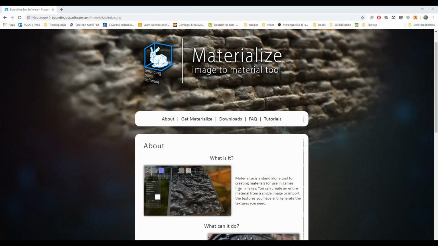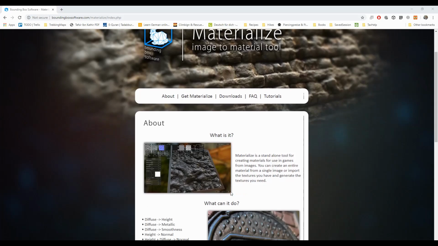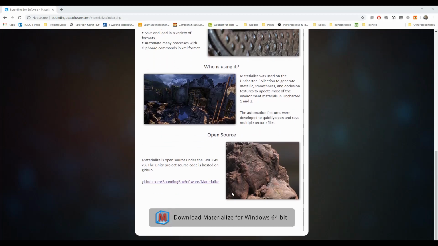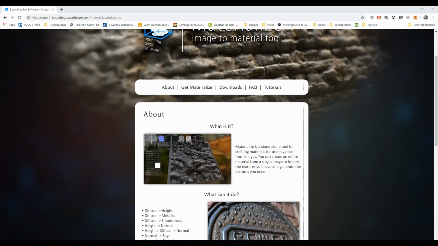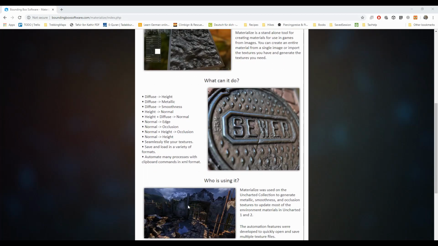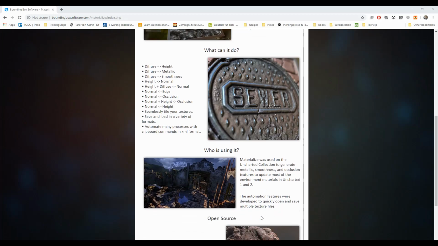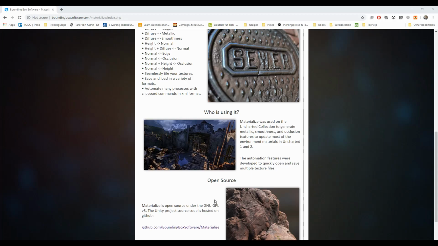The good thing about this tool is that it's completely free. You can use it for whatever you want, and you can download it from the link in the description. On their website you can see what it can do, and they actually say that this tool was used to create environment materials in Uncharted 1 and 2 games. From what I know, this was the in-house project for that company, and now they have released it open source for people to use.